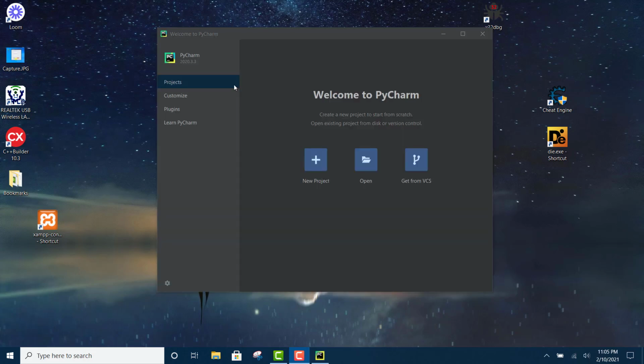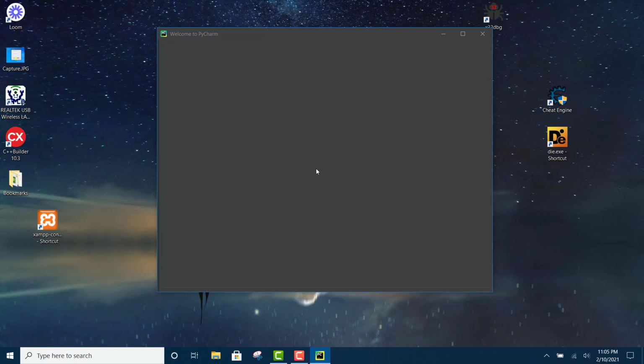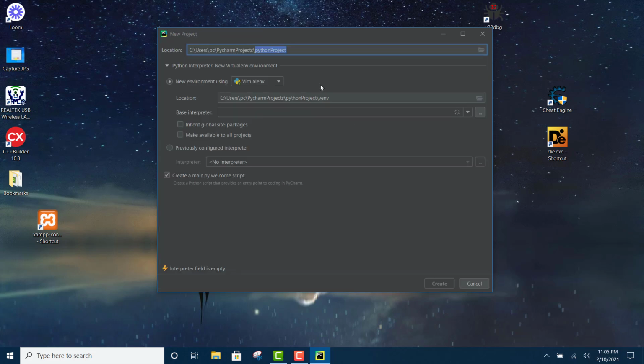And now we get a dialog. So we can add a new project here. Just click new project. And now here it has detected our Python 3.9. So that's good news. There are no errors in installing. Make sure you uncheck this one, we don't need this. And now we're going to create a project.